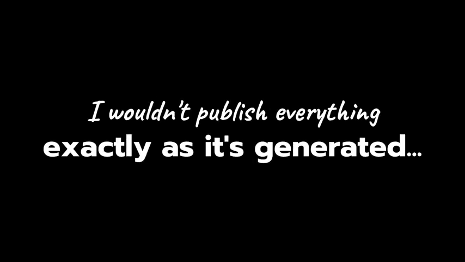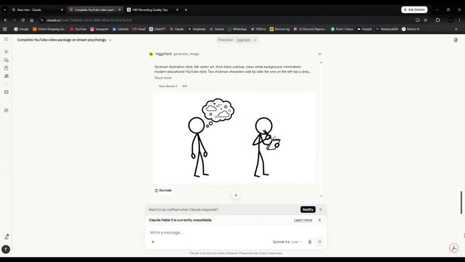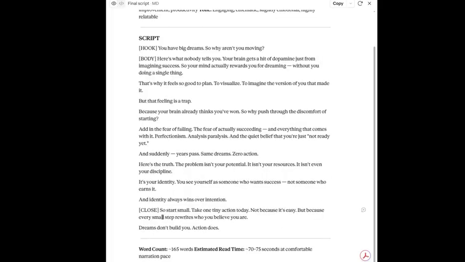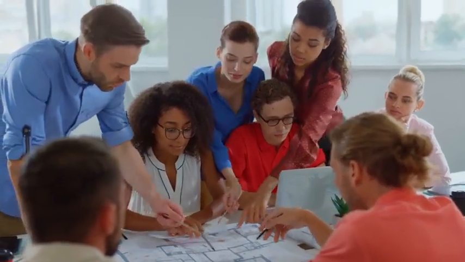Of course, I wouldn't publish everything exactly as it's generated. I'd still tweak a few images, maybe refine the thumbnail a little, and make a couple of edits to the script. But that's completely normal. Even when you're working with a human team, there's always a review step before publishing. The difference is, now I'm starting from about 90% complete instead of 0% complete.